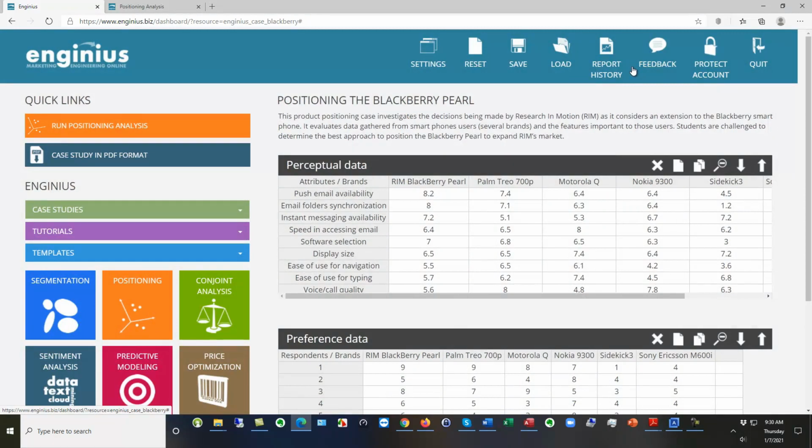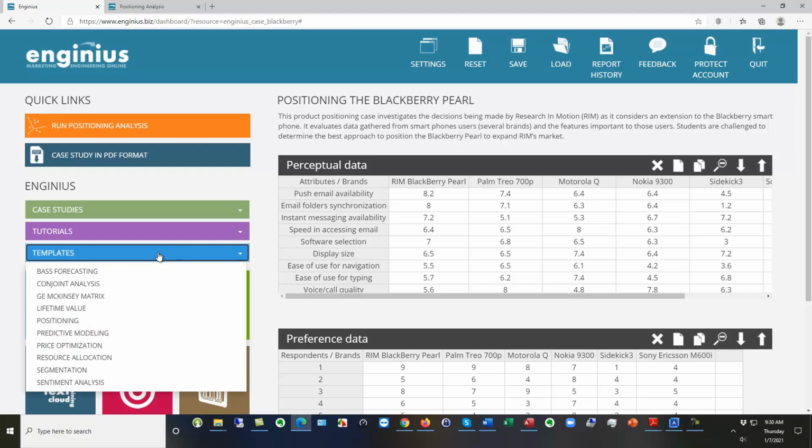One other thing I'd like to cover is the use of templates. Occasionally you might be asked to analyze data that you have gathered externally, and in order to get that data into the format that Enginius requires, we strongly suggest that you make use of the template process. Let's continue in the positioning model.